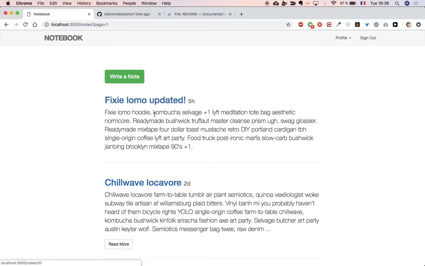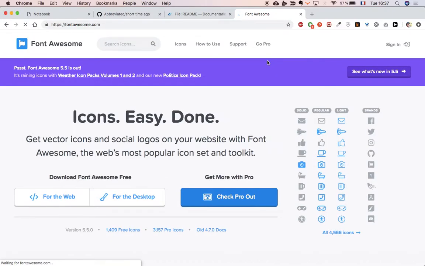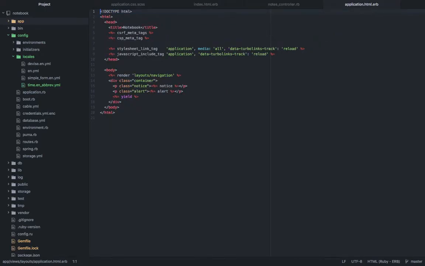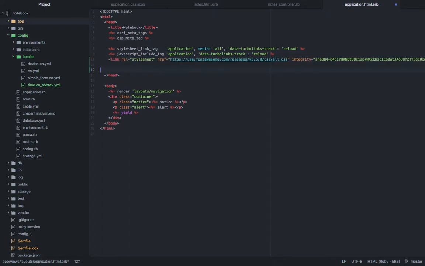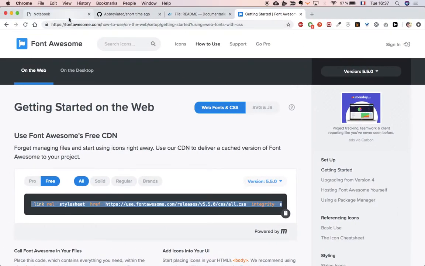Now let's start working on the last part of our app, which is just to add Font Awesome icons. So we're going to go to fontawesome.com and see how we can use it. Okay, we're going to use Font Awesome's free CDN. So copy this and go into your application HTML ERB file and paste it right in the head, right below the JavaScript include tag. Now this means Font Awesome is in your app.